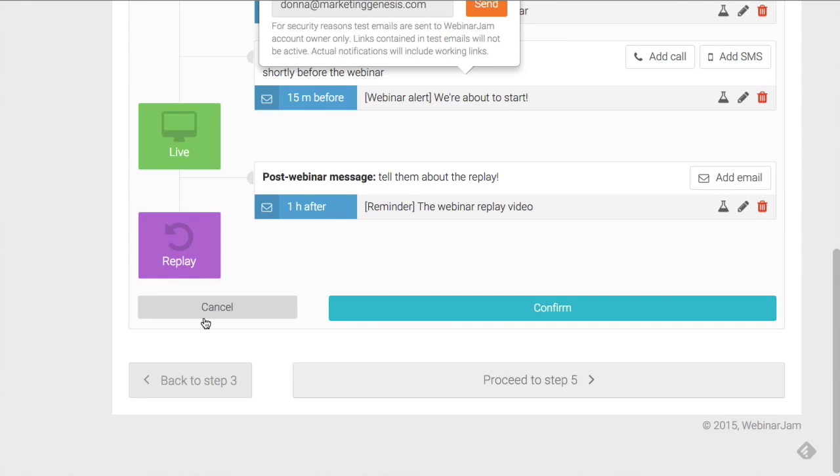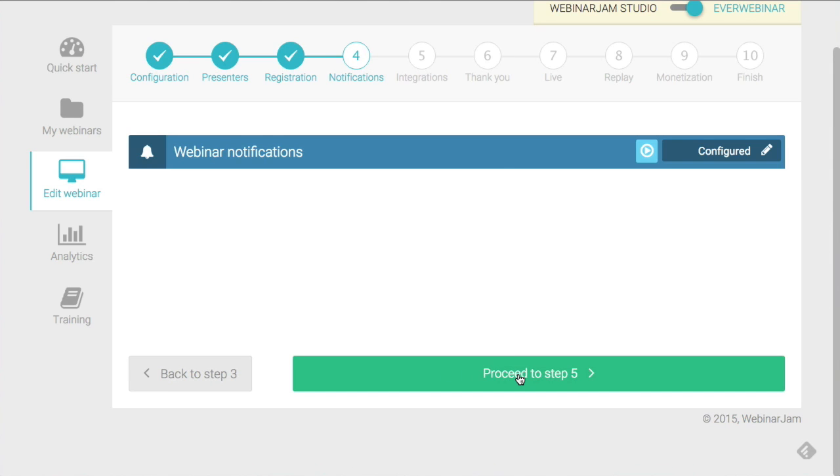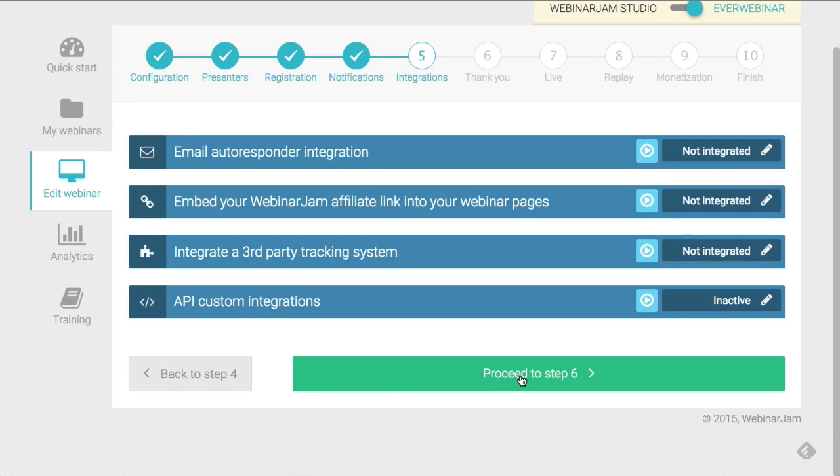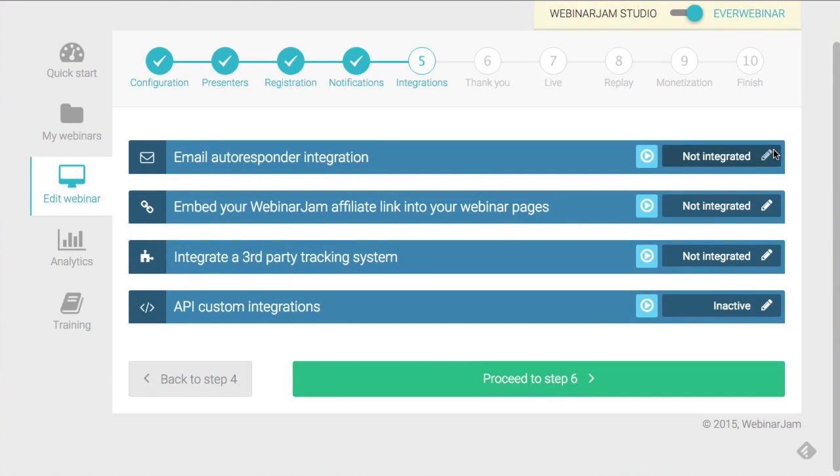And that's the notification system. All right, so now we'll go on to integrations. Integrations are where you let Everwebinar work with some of the other systems that you may use. So you can integrate an email autoresponder.